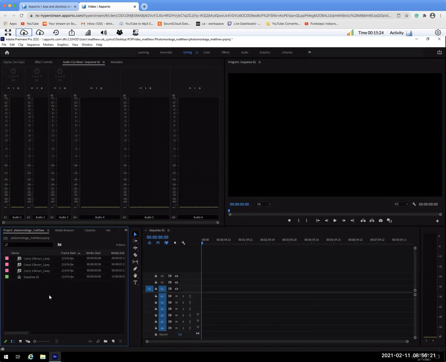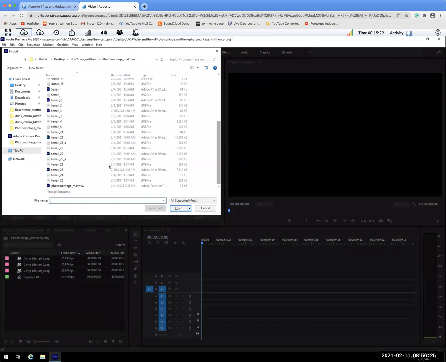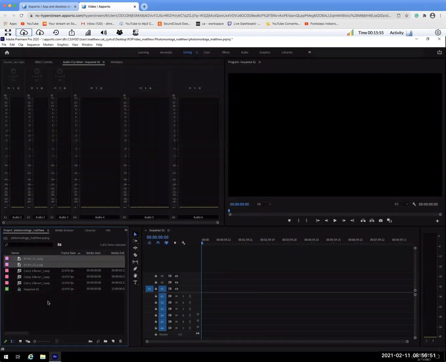Now I'm going to do the same thing, Control-I, and now I'm going to look for my modified JPEGs. I know a modified JPEG because it has the A on the end of it. So I hold down Control, this is for PC users, Mac users, you hold down Command, and I select all of my done modified JPEGs, which were created from my Photoshop file. I have 21 and 22A. So I click Open, and now both of those files are imported.